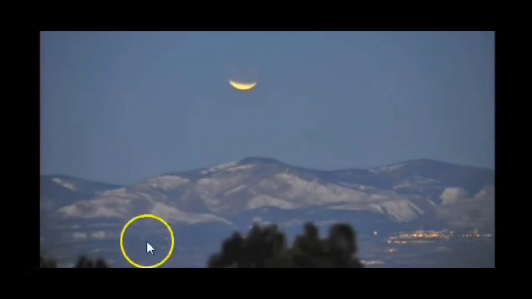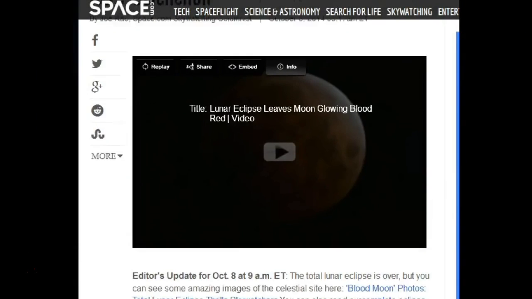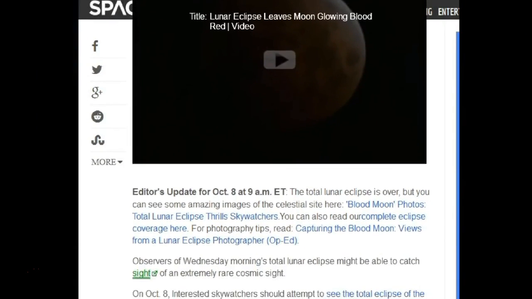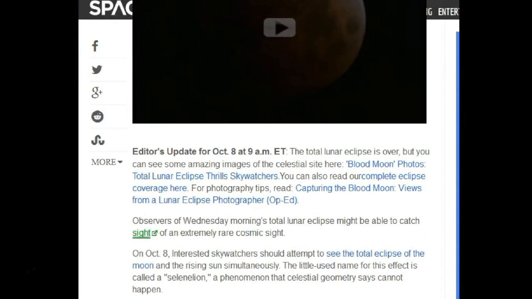Again, let's take a look here at what Space.com has to say about this occurring. Space.com's website. Scroll down. See what it says here. Interesting: sky watchers should attempt to see the solar eclipse of the moon and the rising sun simultaneously. The little used name for this effect is called selenelion, a phenomenon that celestial geometry says cannot happen. So there you go. They say it cannot happen.